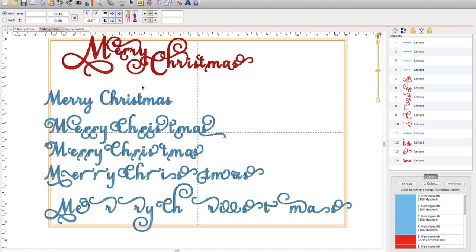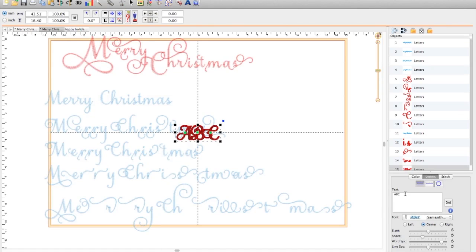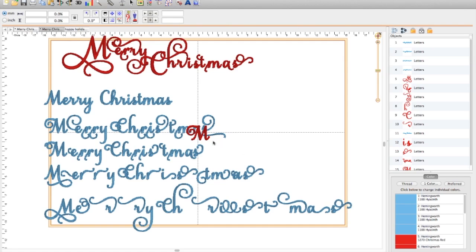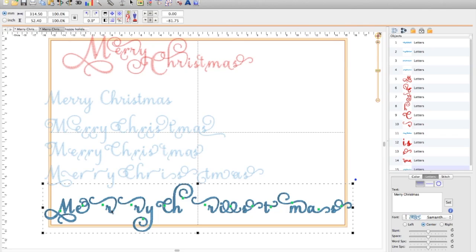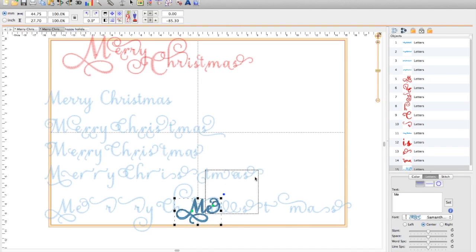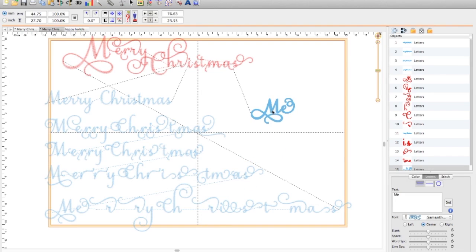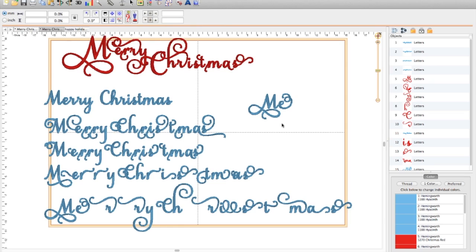So let's recreate the word Merry. And what I could do is just go up here, select the type tool, type in an M, click set, and work that way. But usually what I do, in fact what I do almost all the time, is I'll find the M that I want to use, and I like this one. So I'm just going to copy and paste that entire line, and then I'm going to get rid of everything. I think I like that E. So I'm going to keep the E, and I'll click set, and there it is. So let's move it up here out of the way.